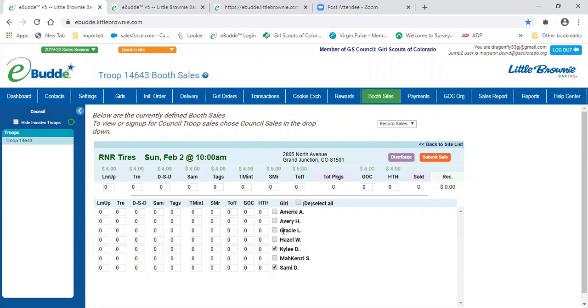Maybe it was an all-day booth, whatever, depending what you're doing. So this booth had 4 girls. This troop has decided that they divide the total sales up between all 4 girls. So 2 girls work 2 hours in the morning, 2 girls work 2 hours in the afternoon. And then you're going to go here.